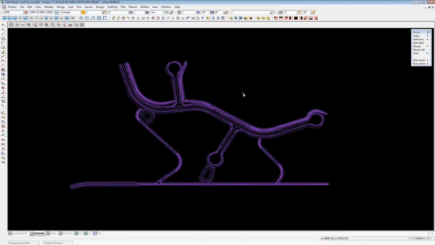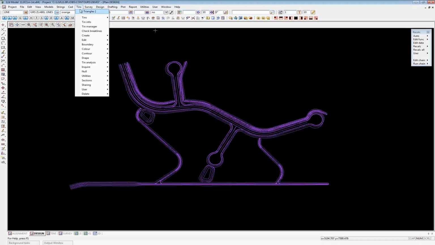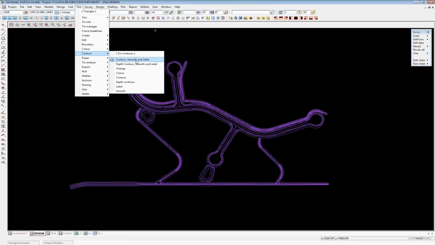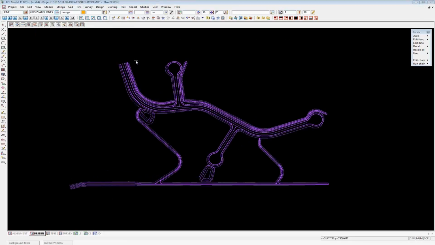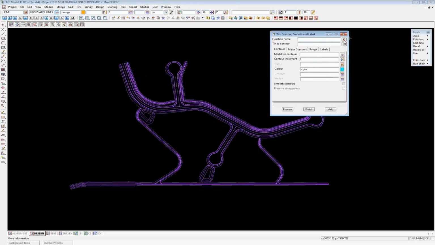Let's take that tin off the view now, and instead of showing what's so-called fast contours, which we were just looking at, we're actually going to use that Super Combined tin to create contour strings. Now we can do it from the tins menu down to contour, contour, smooth and label.